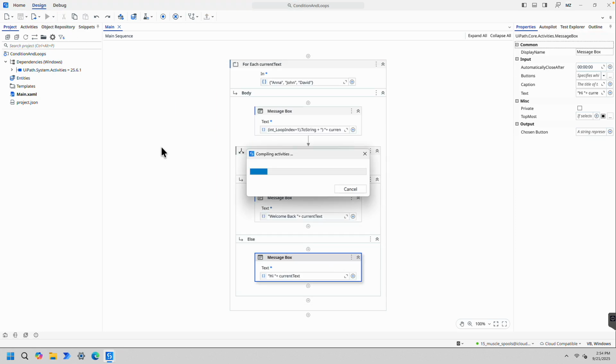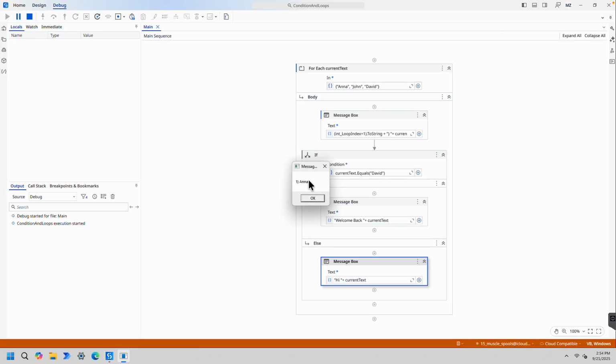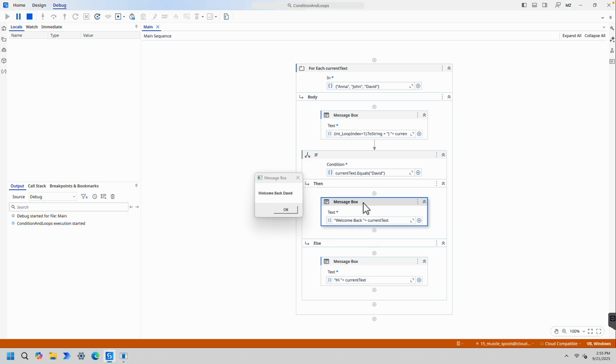And let's try to execute this logic to see what happens. So the first one, we execute this line of code saying it's printing Anna, and let's just click, it says hi Anna. It's checking to see if the current text, Anna, equals David. It is not true, so it executes this one. It says hi Anna. Let's click OK. Number 2 is John, so it's executing this line of code. And when we click OK, it's checking to see if that equals David. It does not, so it executes this message box. And the third one, it's executing number 3, David. And when we click OK, this one should say welcome back, David. So it's checking current text equals David, then executes this line of code.